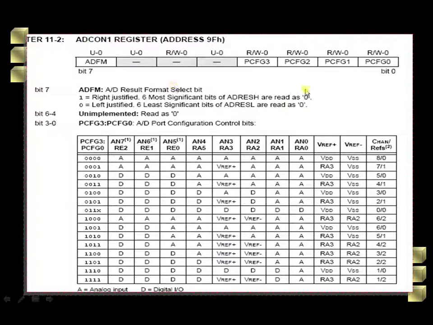Now ADCON1 starts from the LSB bits, PCFG, which are nothing but port configuration bits. By default, all these are zeros. All zeros means all the channels, that is all the port A and port E pins, are now acting as analog inputs. As you can see here, A indicates analog inputs and D indicates digital input output. By default, V reference plus would be VDD and V reference minus would be ground, that is VSS.